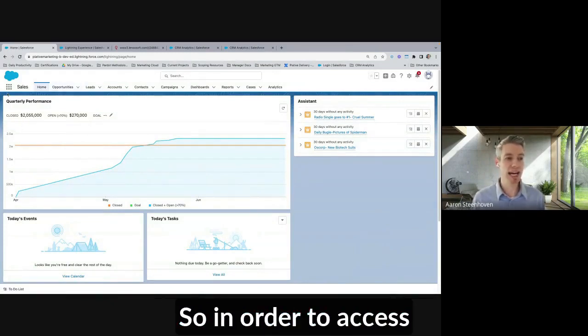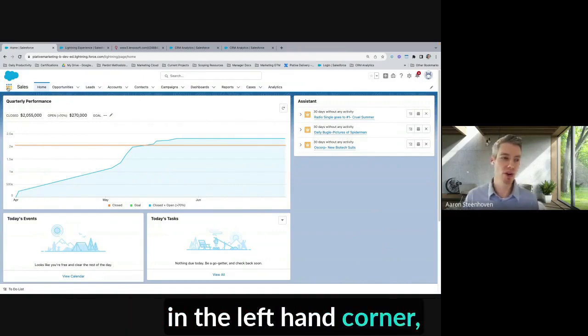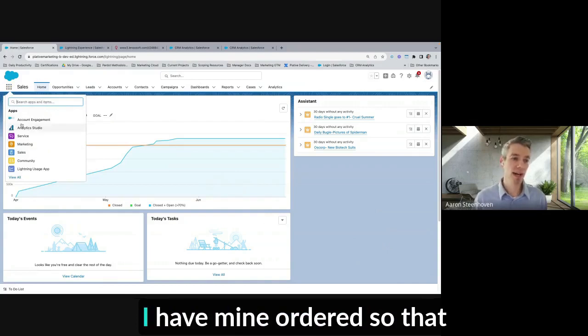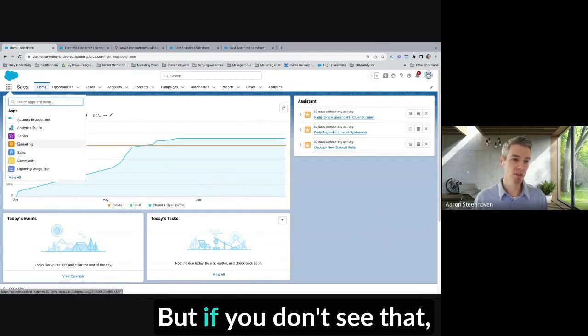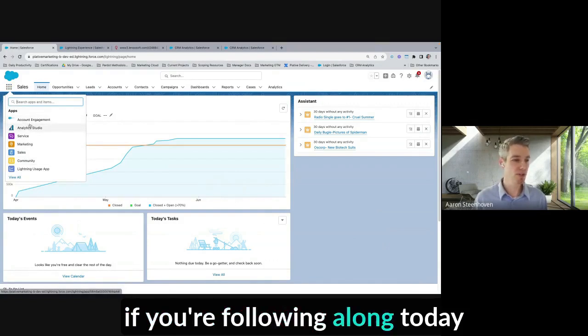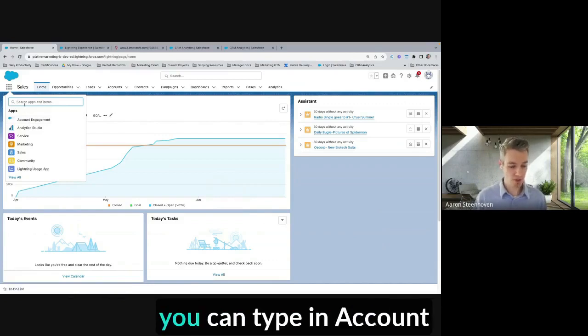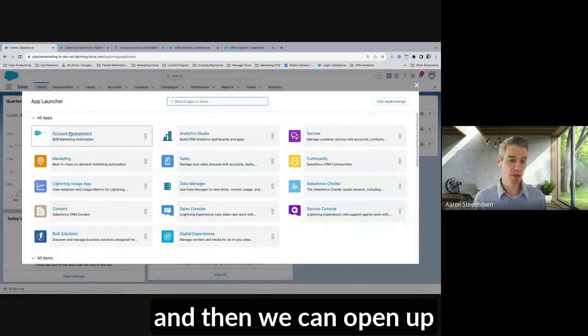So in order to access Account Engagement, we can go to this series of dots in the left-hand corner, which is called the app launcher. We can click here. I have mine ordered so that Account Engagement is on top. But if you don't see that, if you're following along today and you already have licensing and you have an org, you can search it. You can type in Account Engagement, or you can click view all, and then we can open up the app that way.